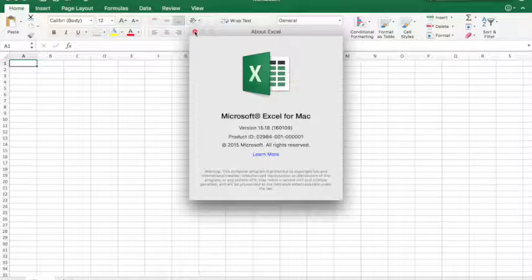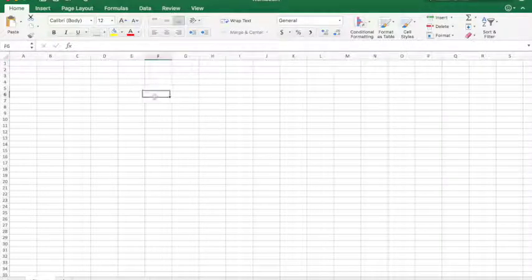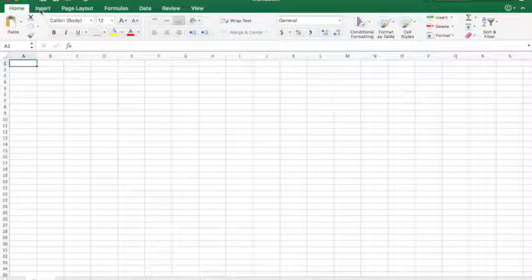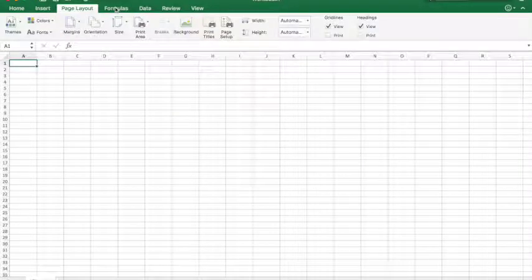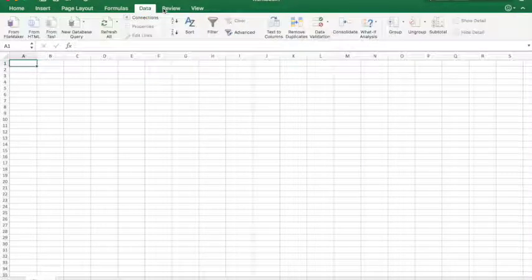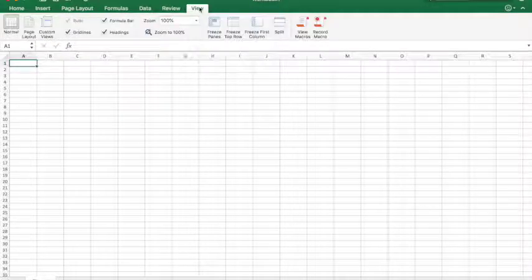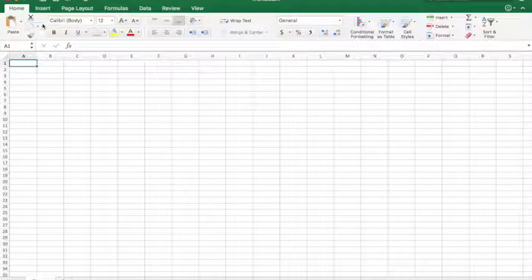And how the 2015 Microsoft Excel workbook is set up is they've made different tabs here. So I've got the home tab, insert tab, page layout tab, formula tab, data, review, and view tabs. And each tab is made of a ribbon. So this whole thing here, the set of instructions or features, is called a ribbon.